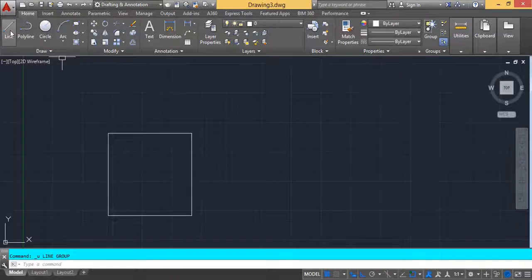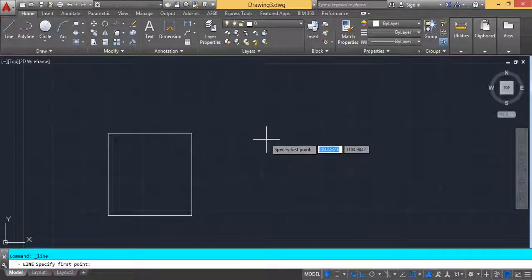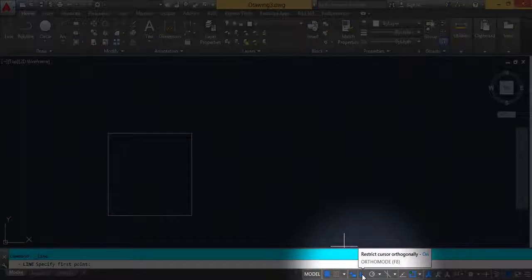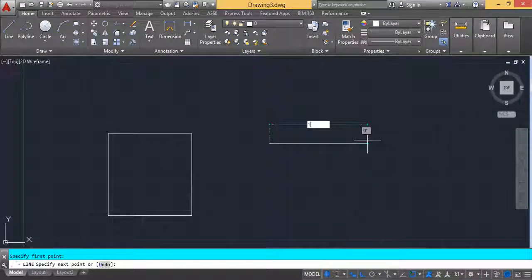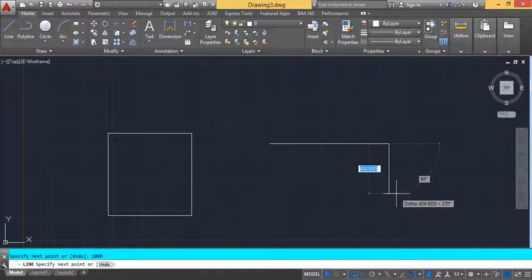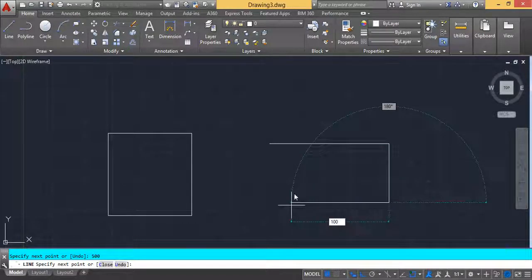Again, go to line command. Make sure ortho is on if you want to draw in horizontal or vertical direction. Give length of 1000 mm, 500 mm, 1000 mm.